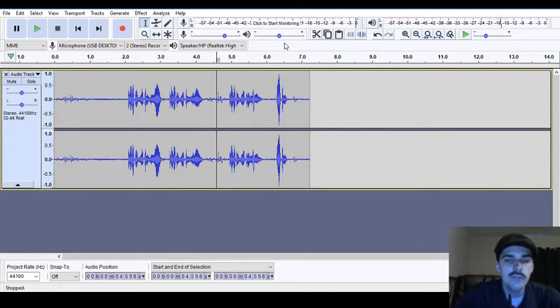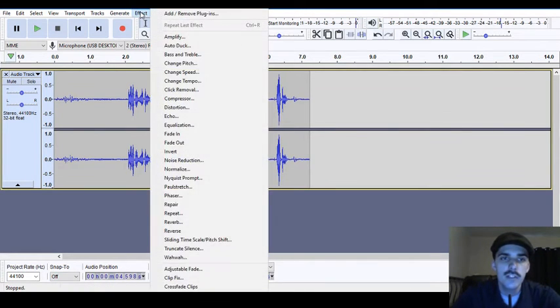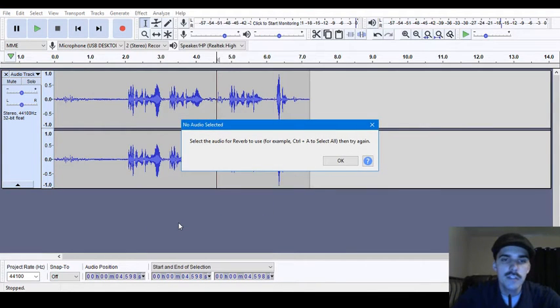Okay, now let's say for example that I want to add an effect to the audio clips. So I'm going to go up here to Effect, left click, and we've got all these cool features. We've got reverb, repeat, normalize, noise reduction, change pitch. Let's go over to reverb. I'm going to left click on this.